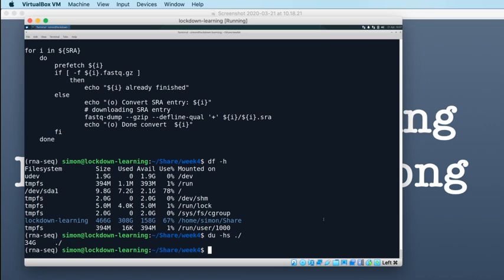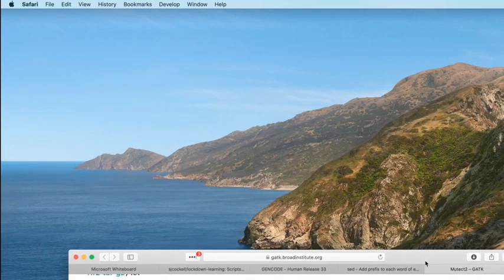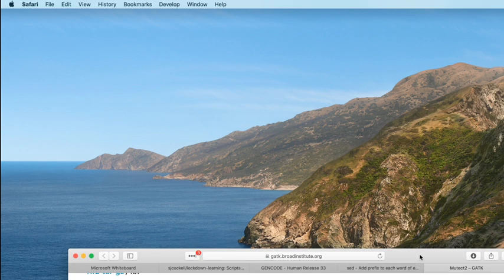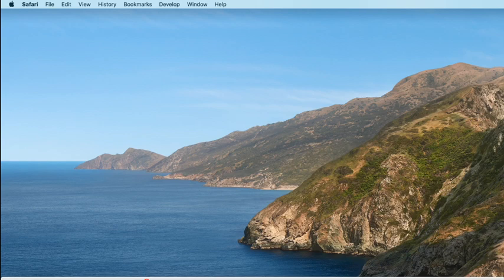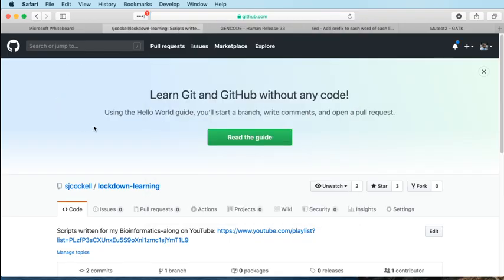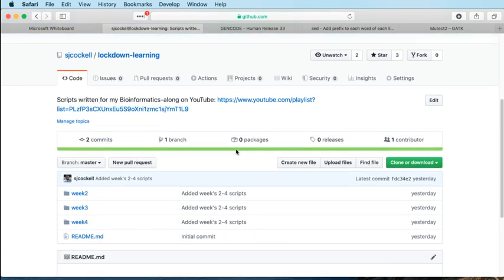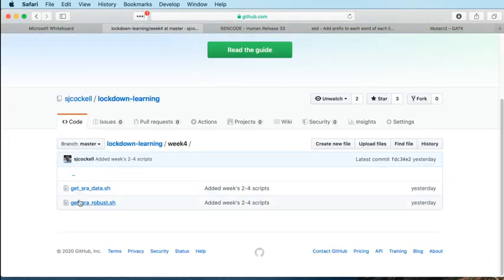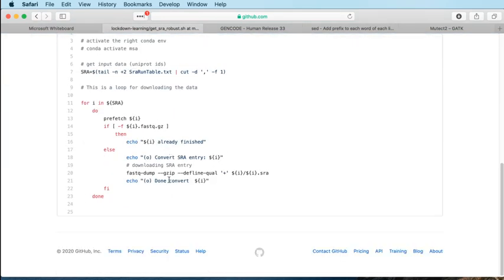But if at this point you want to catch up to make sure that you've got the same data that I've got, then you need to run this script, and you can get this script from GitHub. So let's just make sure we know where that is. Let me find the GitHub. There we go. Once you're at that repository, which should be publicly available, navigate into week 4, and then the script is get_SRA_robust. You can get that script there and make sure that your script is the same as my script. You run that in your share directory, and you will get a copy of the data up to where we are now.